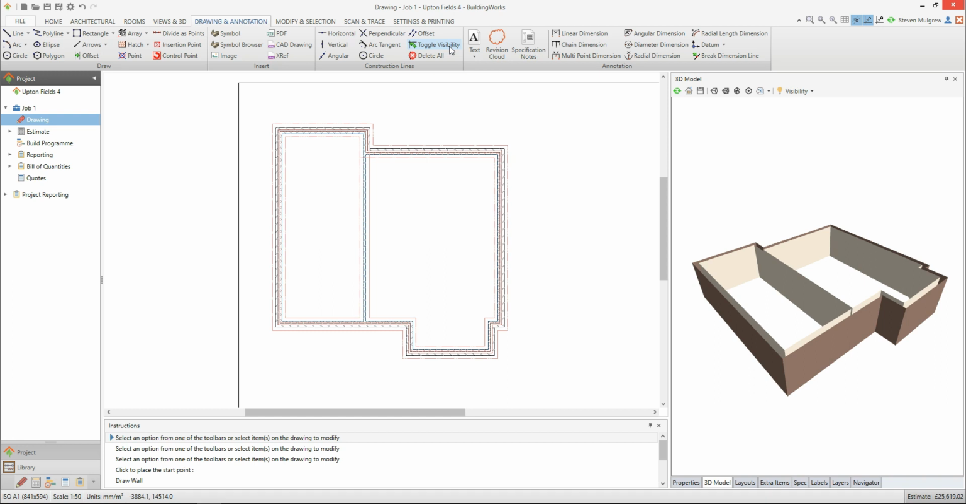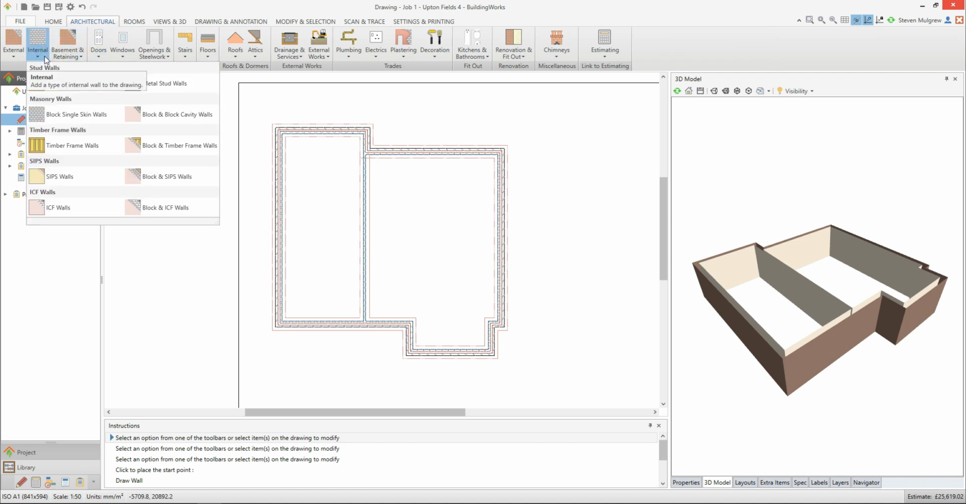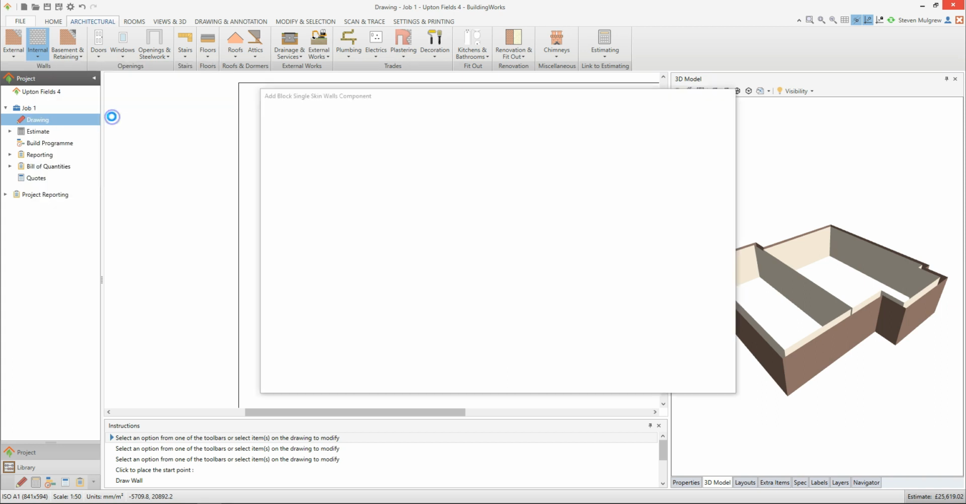To draw your internal walls, click back onto the Architectural tab. Click on the Internal Walls drop-down menu. A range of wall types are available, including stud walls, single skin and cavity block walls, and also alternative construction methods such as timber frame, SIPs and ICF walls. For this example, I'm going to select the single skin block wall.